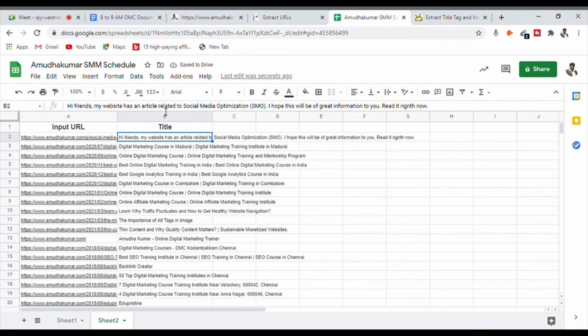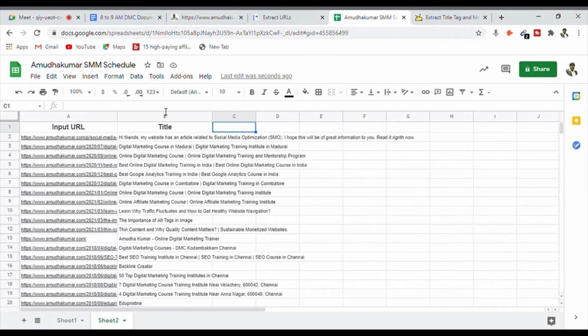And now I'm going to create a hashtag. I have to do it manually for sure. Hashtag for social media optimization. The hashtag that I'll be using is basically hash SMM, and hash social media optimization. So these are the three different hashtags I'm going to use for this content.